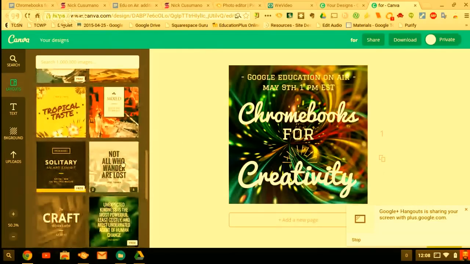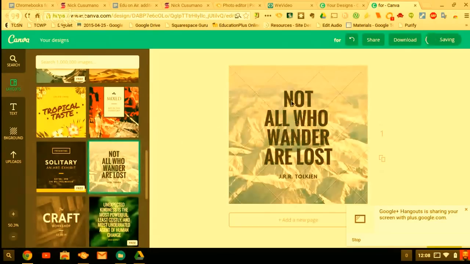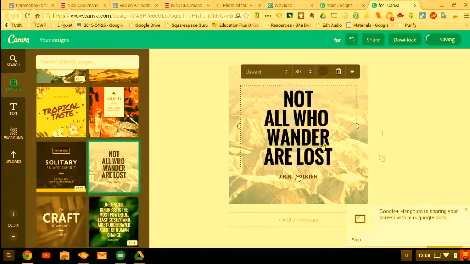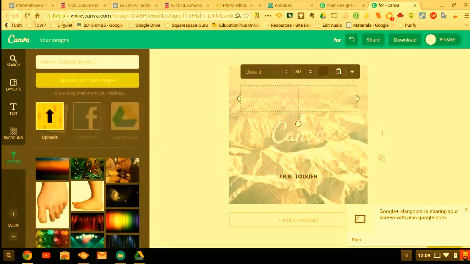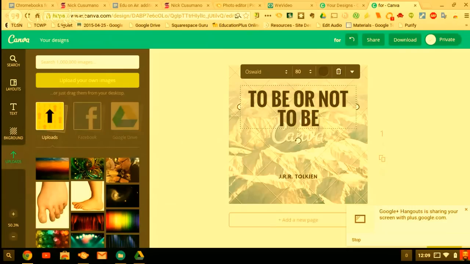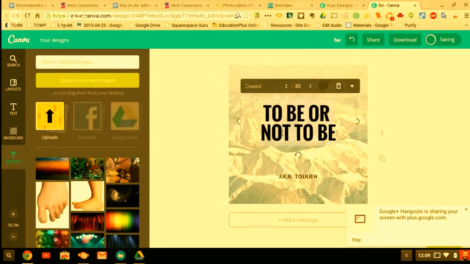So here's an interesting one. So I could take a quote, and since I am a theater and film teacher, we'll change this: not all wonder is lost, to be or not to be. So it's already given me this nice formatting. I don't have to think about the font. It already works, and I can adjust it. I'm going to adjust it just a little bit more.